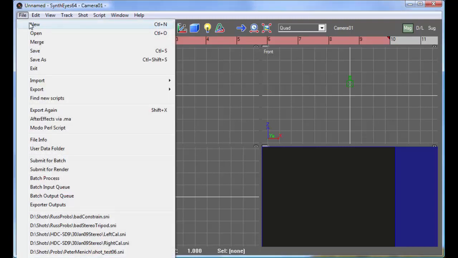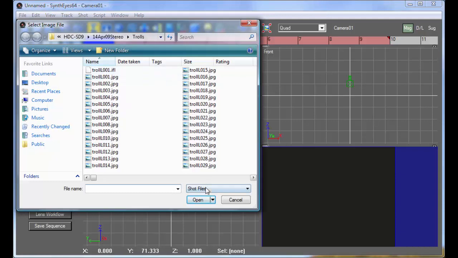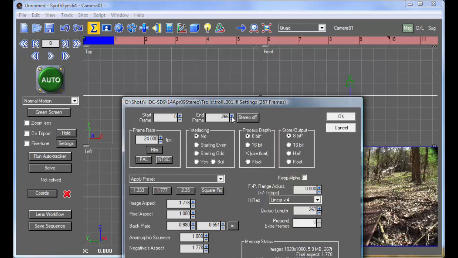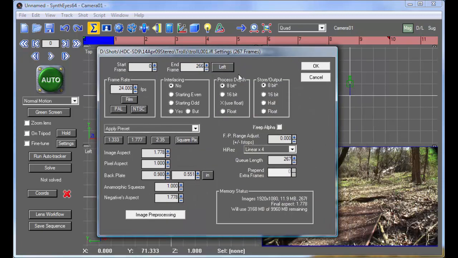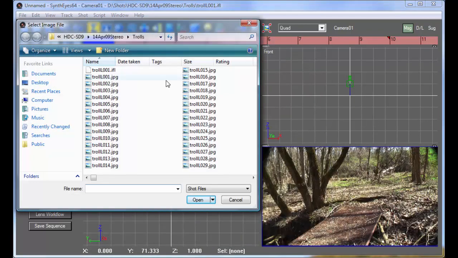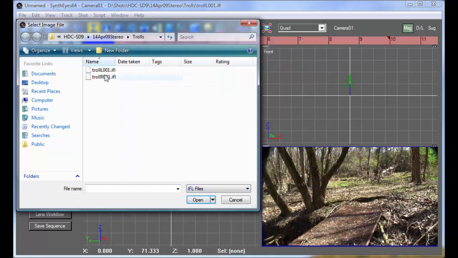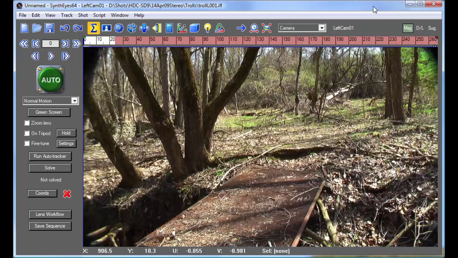I'm going to start out by opening up a shot. Because it's a stereo shot, I'm going to tell SynthEyes that there are two views of it. We'll open first the left and now the right, and we can switch back and forth between them now if we like.